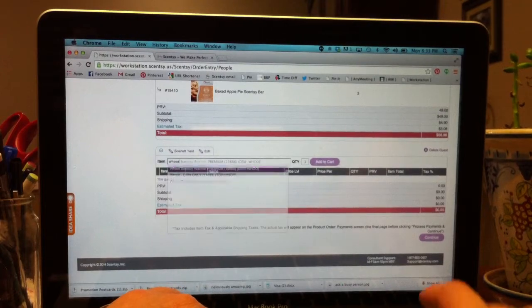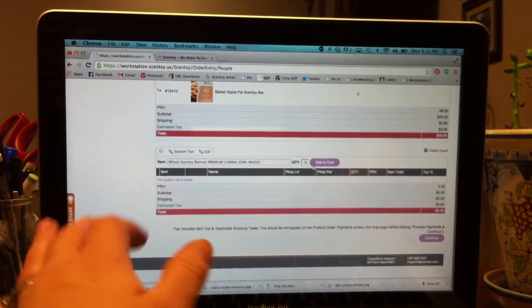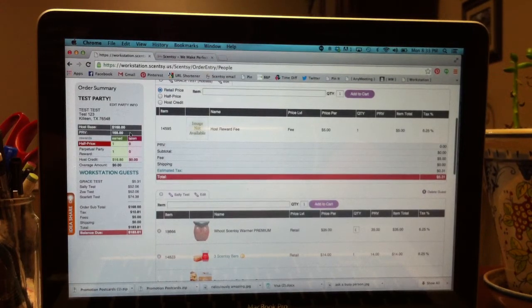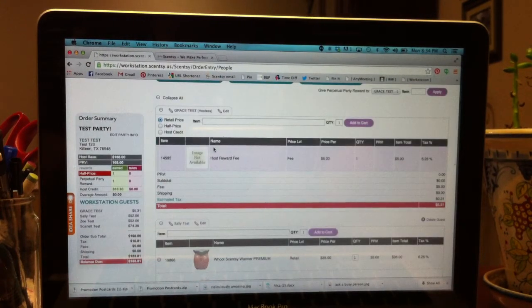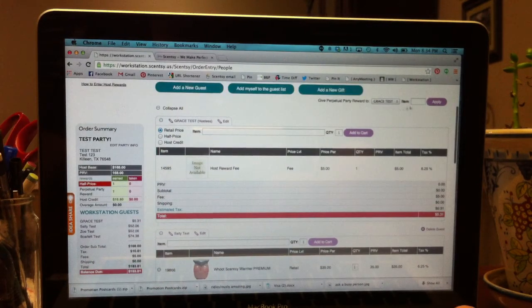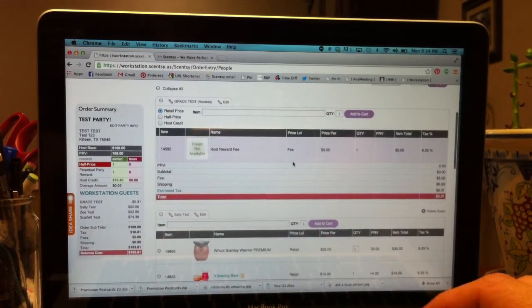So let's put in Scarlett for a couple of warmers, and that's going to put us at 168 host base, which automatically gives us our half price item, the Perpetual Party Reward, which is an additional half off item, and our hostess credit. Now, to redeem those, the half price and the host credit is here, but your party reward is up here in the top right, and that can go to anybody in the party, whereas the half price and the host credit can only go to our hostess. So let's talk about that Perpetual Party Reward.